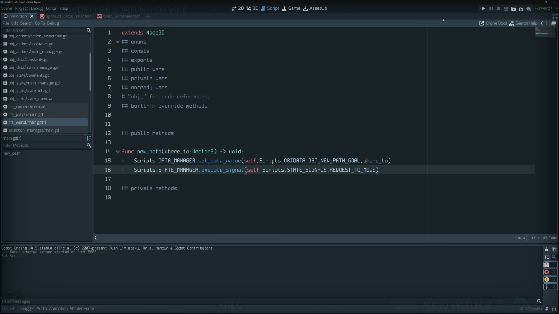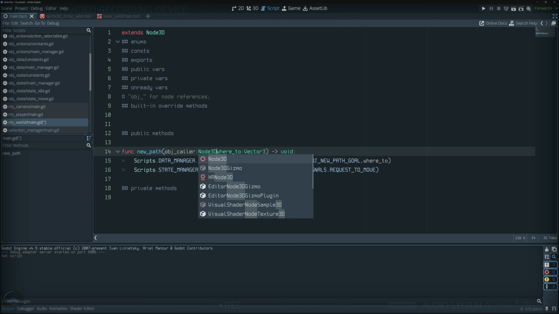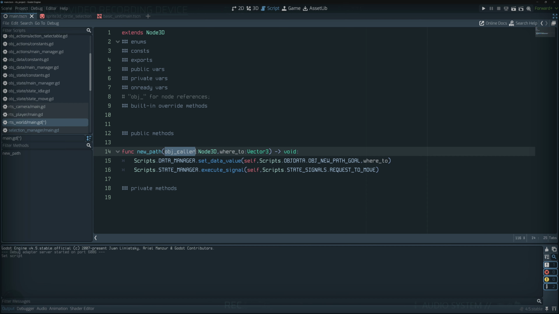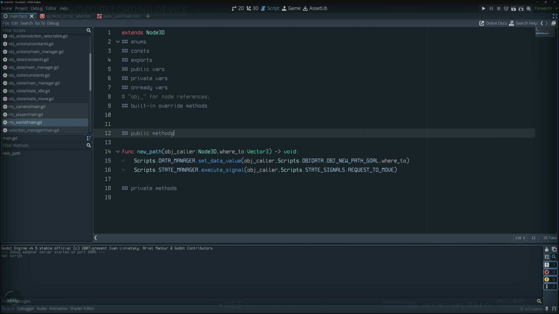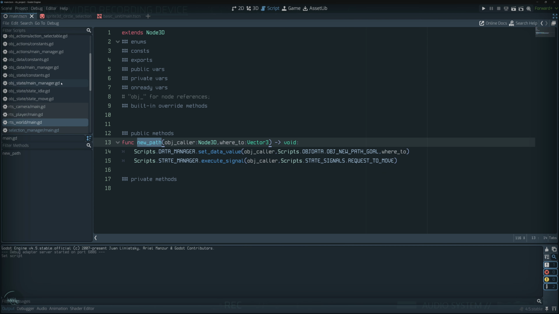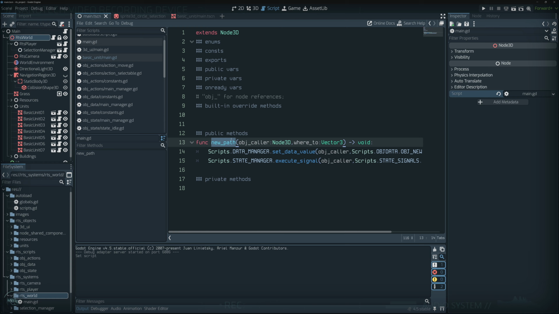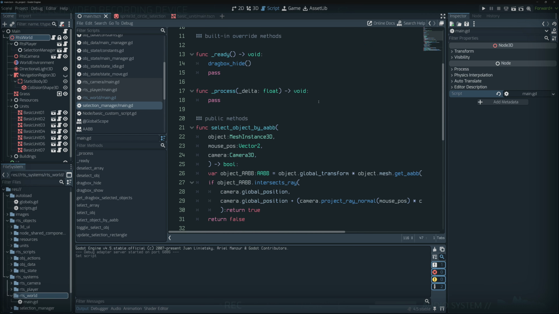So let's update this function to be used by this one. We cannot pass self, so we're going to need an object caller to generate a new path, and a destination. Now we can pass the object caller here, and we can simply use these as we see fit. Now that we have the new path defined in the RTS world, next our selection manager needs to reference that.